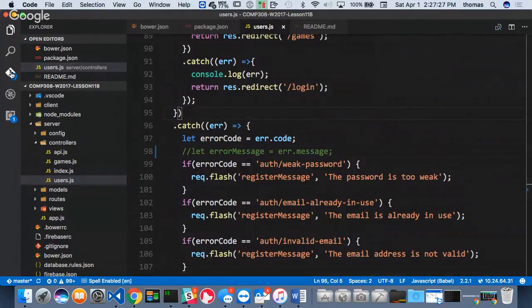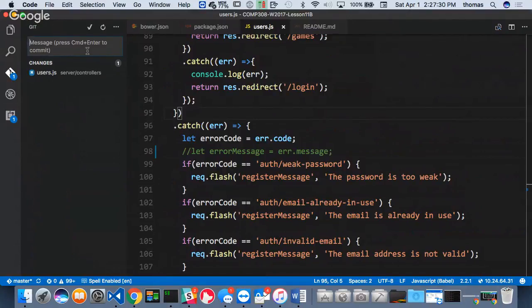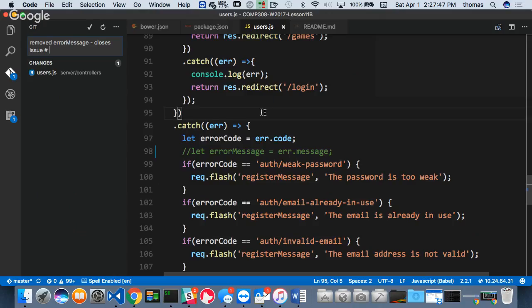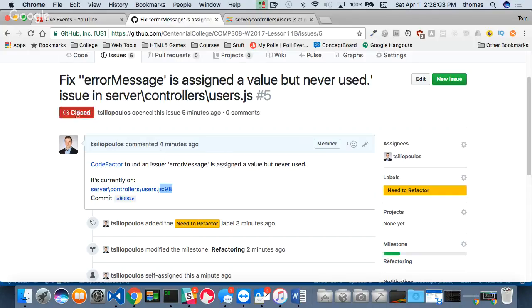Cool. I'm going to update it, and I'm going to say something like this. I'm going to say removed error message, and this closes issue number, and then whatever the issue number is. In this case, 5, right? And actually, sometimes it's better to say closes number 5, right? Closes number 5. Watch. I'm going to click this. I'm going to go here and press push. When it pushes to GitHub, right? And if I go here and if I refresh, take a look now.